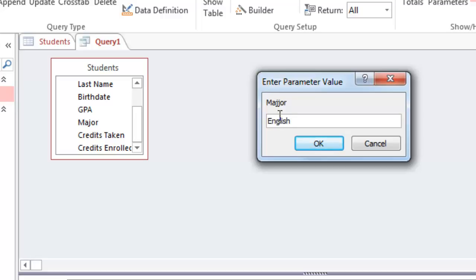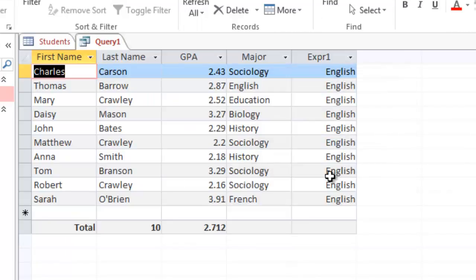If I type English, what's going to happen is it's going to list that major with 2 J's for every single student. Because it didn't know, it looked in the table for major with 2 J's, it wasn't there, and so it asked me for that information. So we've got for each student their first name, their last name, their GPA, their actual major spelled correctly, and whatever I typed in. So for every single student, it lists English here.